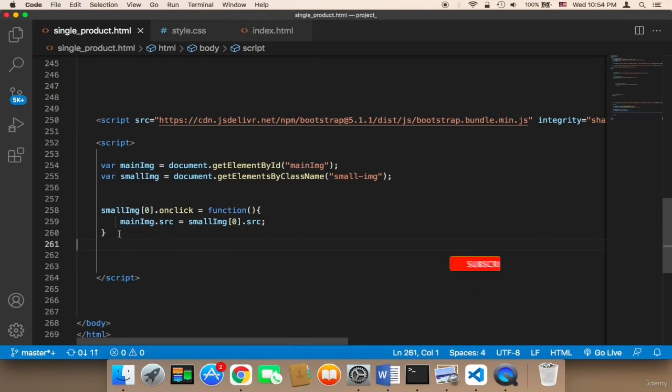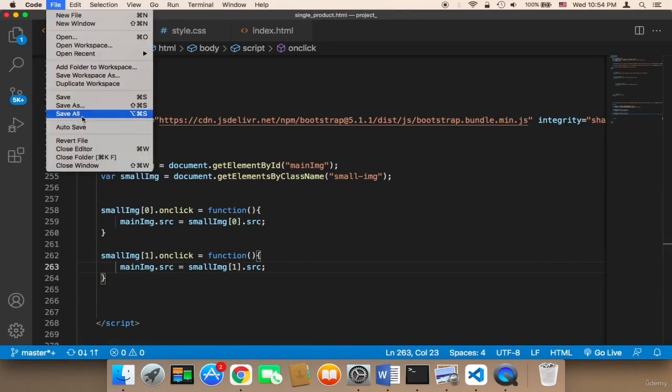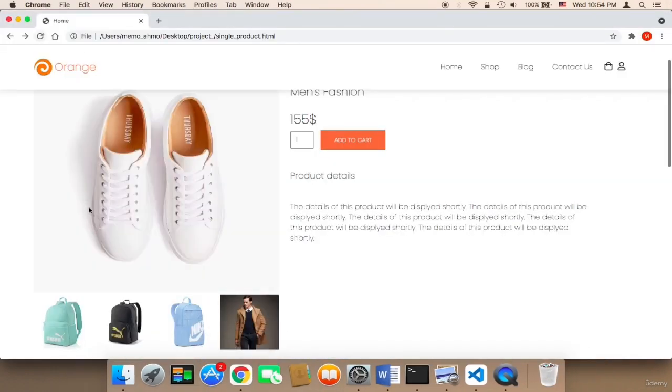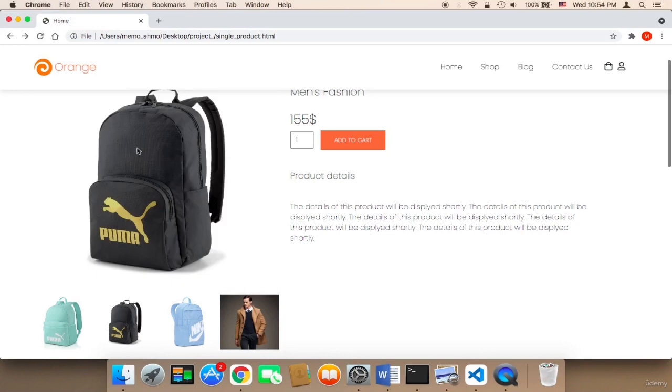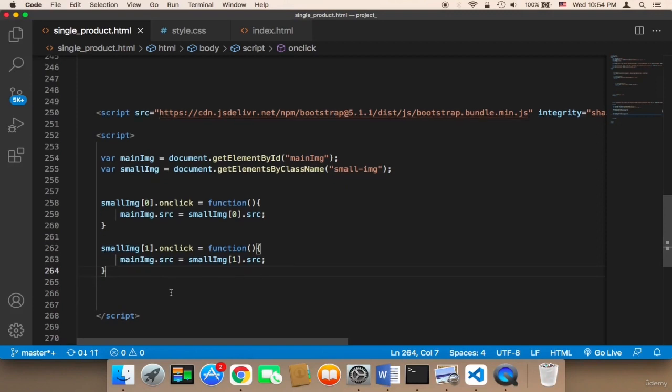So we need to apply the same concept to all other images. To do this, we need to copy this code and paste it here, and then change this 0 to 1, because the second image has an index of 1. So here we need to say small image 1, and here we need to say small image 1. Now let me save and head over to the browser and test. If I click on the second image, it's going to take the place of the original image. However, if I click on the third image, nothing is going to happen. So we need to repeat the same exact code, and this is not a good practice.